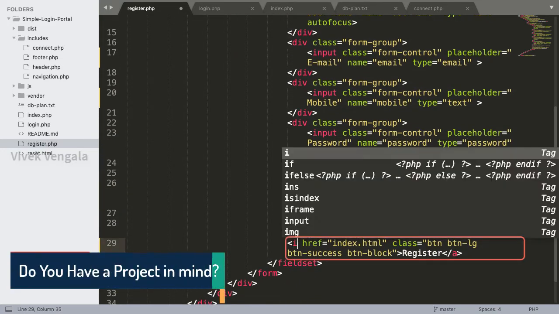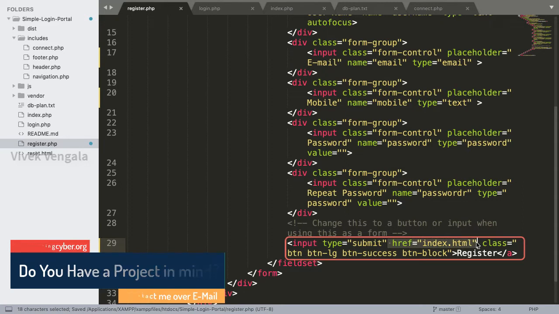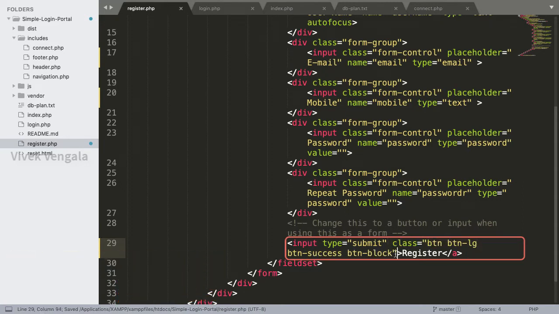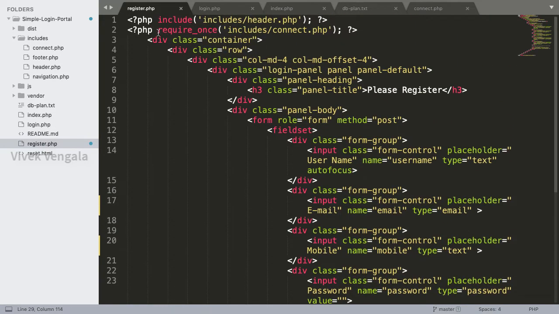It's an anchor link. I'm converting this into input type submit, and we don't need this href attribute. We need a class for button styles and value as register. Okay, I'm removing this closing anchor tag. That's it, and I have modified this form.